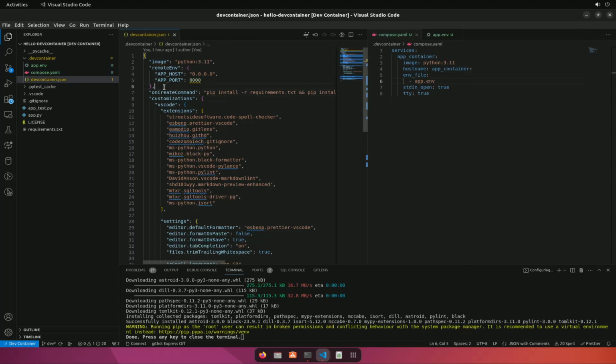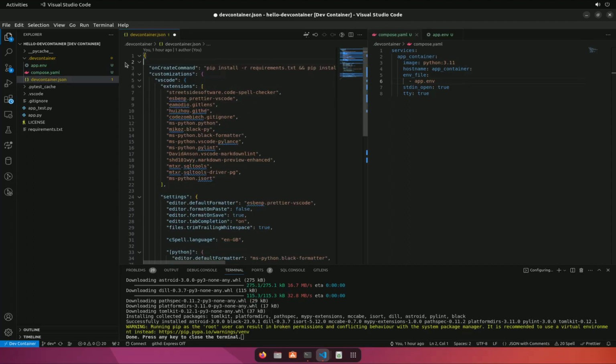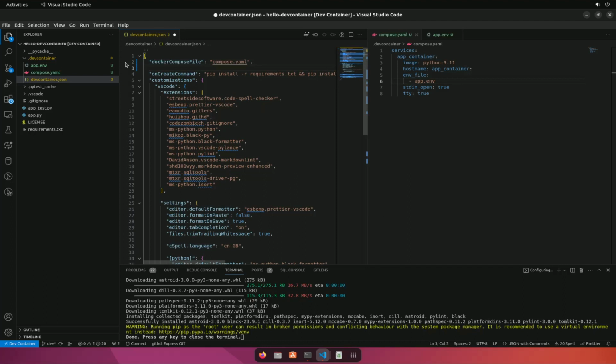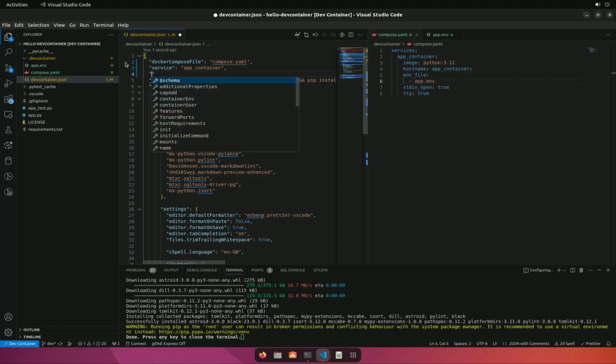Now let's go ahead and make configuration changes to dev container. So first thing we need is the docker compose file. The file name here is compose.yaml. We also need to tell which service we want to start, and the service is app container. Next thing I want to add is shutdown action, which is stop compose.